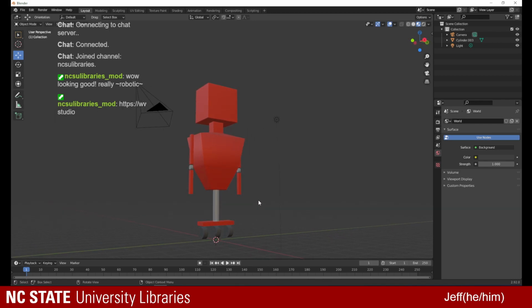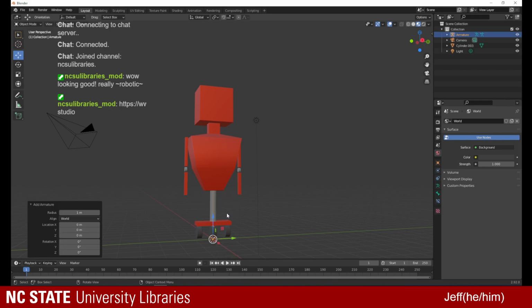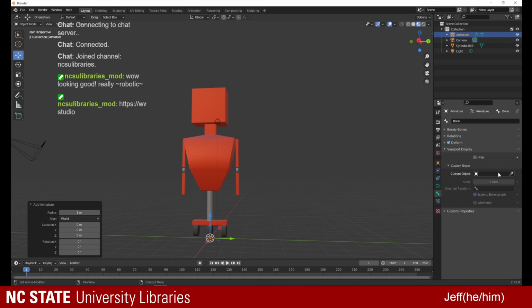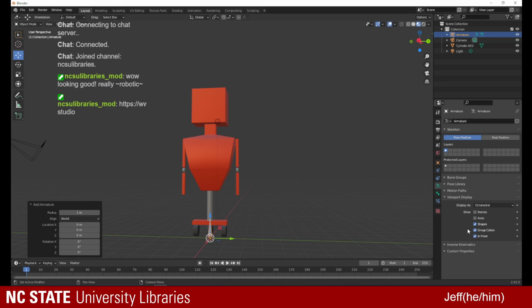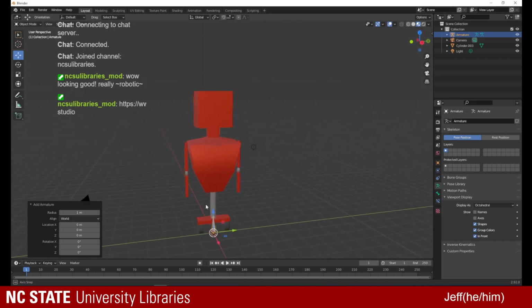So here's our little robot, and we're going to add an armature. There's lots of add-ons and stuff like that, so you can have a pre-built human. But we aren't going to use that. We're just going to build one from scratch. So if you go over here to the bones, viewport display, I'll go armature, viewport display. In front, it'll always show that armature on top of whatever mesh.